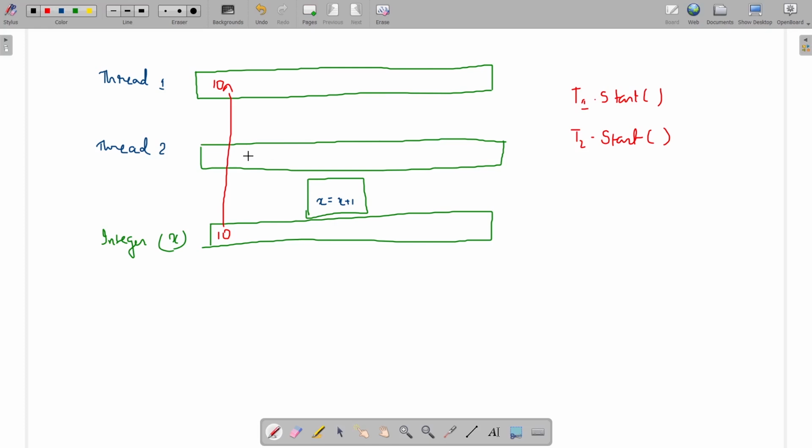Thread 2 is also taking the value because it doesn't depend on thread 1. It simply starts its execution and reads the value from the global variable. Thread 1 reads the value, and thread 2 is also reading the value. Now, what happens?